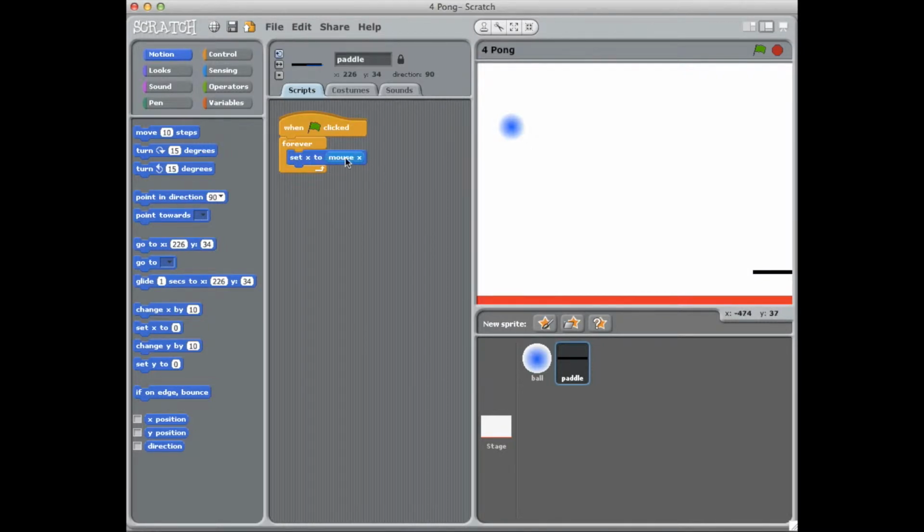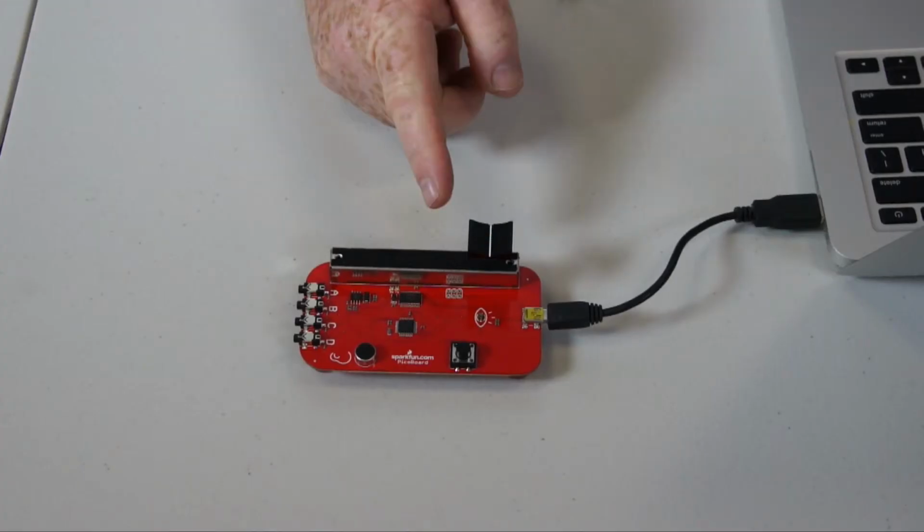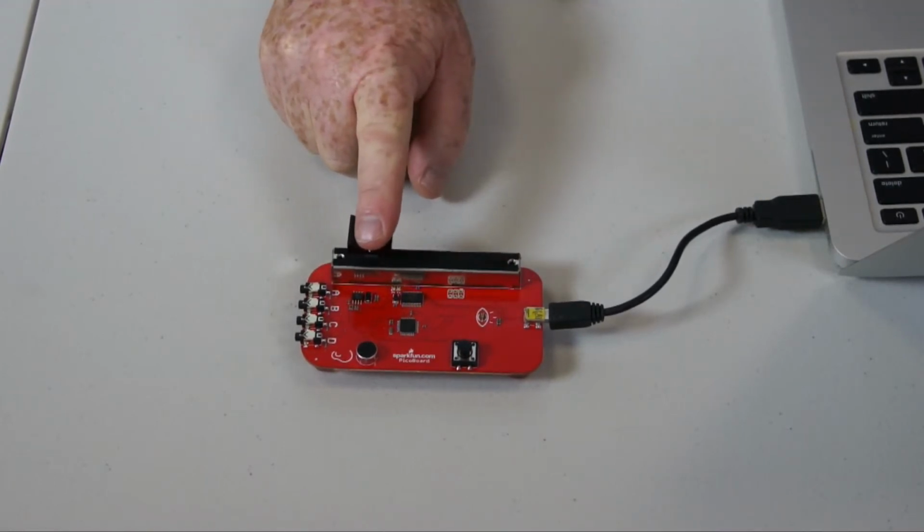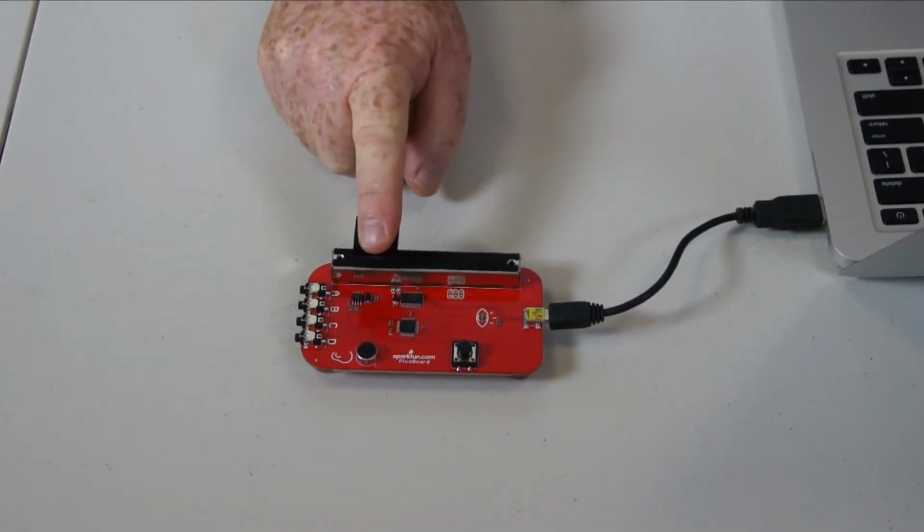At the moment, X is set to mouse X. So as soon as I start the flag, I can move the paddle by moving the mouse. Pretty straightforward. What I'd like to do, as I've said, is to use this to move the paddle forward and backwards. So let's see what this does.